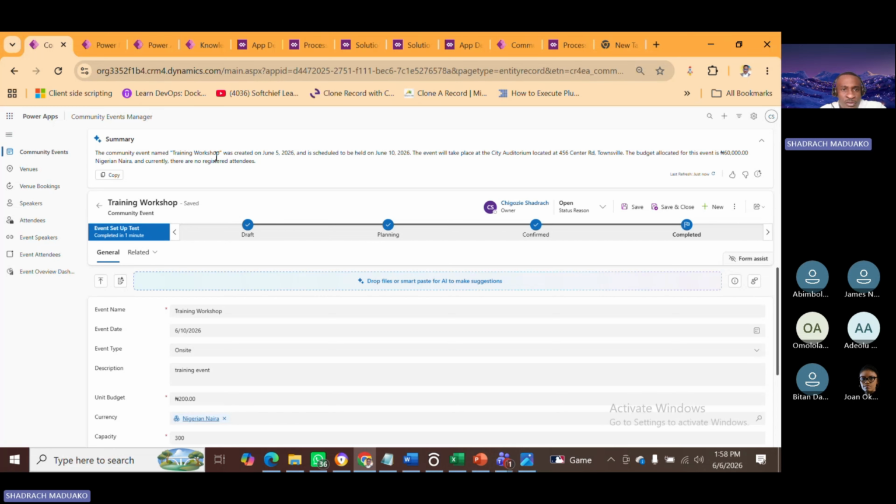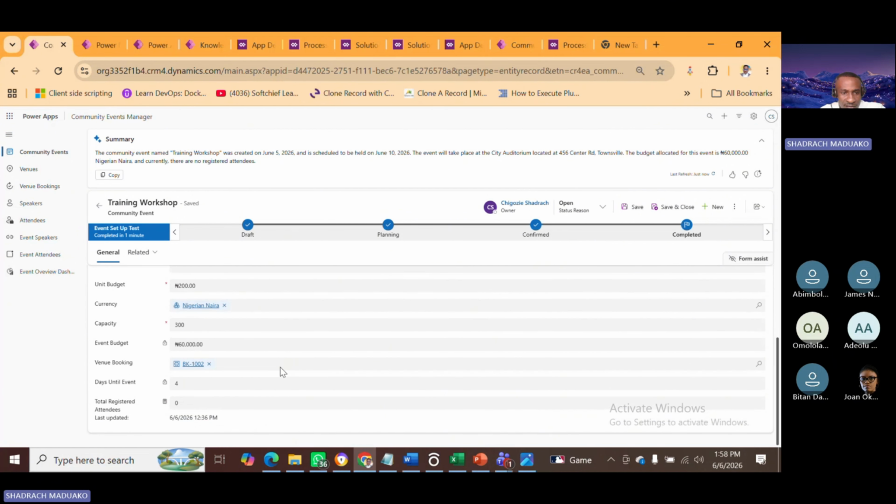The community vendor training workshop was created on June 5th and is scheduled to be held on June 10th, 2026. The event will take place at the City Auditorium located at this. The budget is 60,000 and there are no registered attendees. So yes, there are no registered attendees here. Currently, this is 60,000. You can confirm the details there.